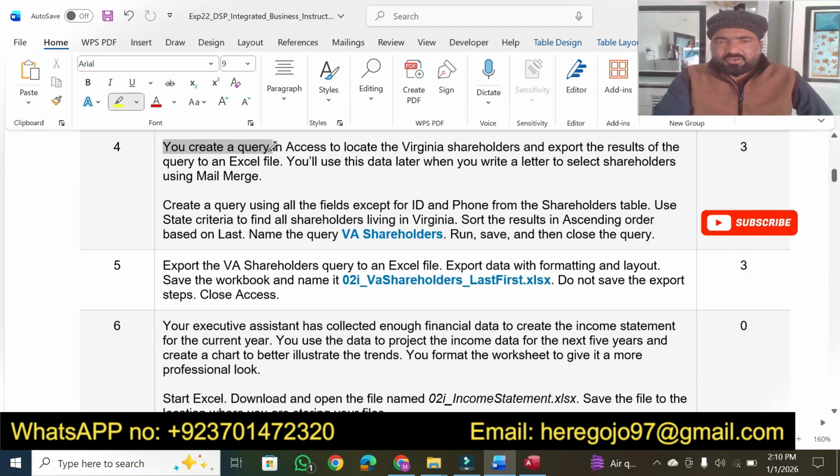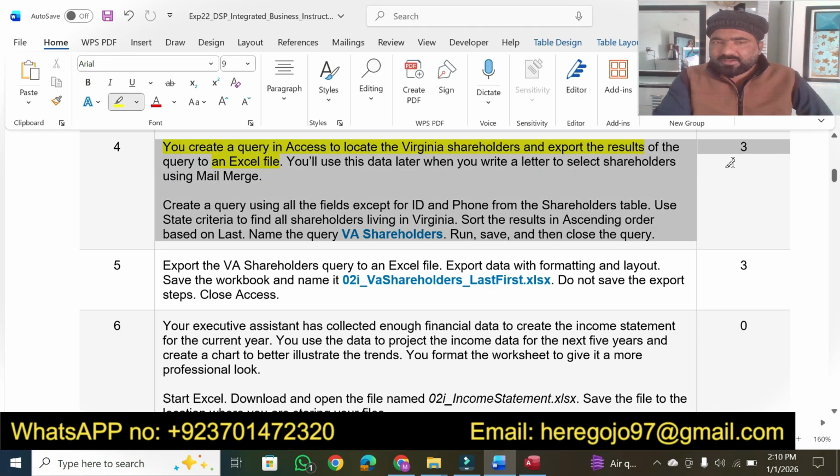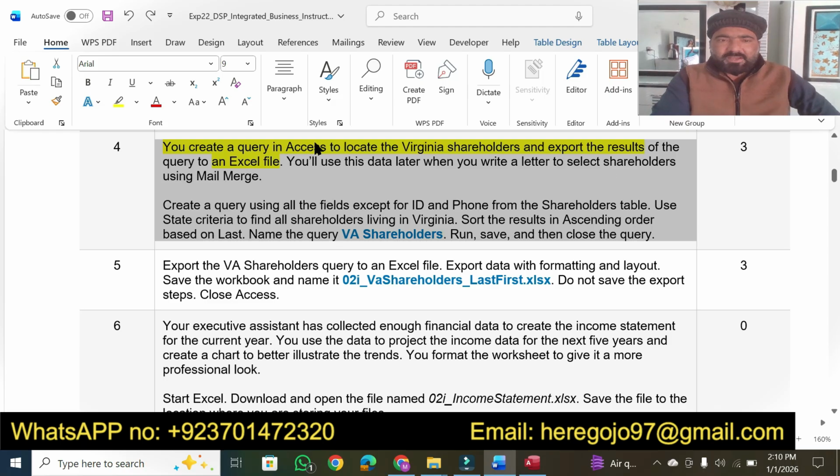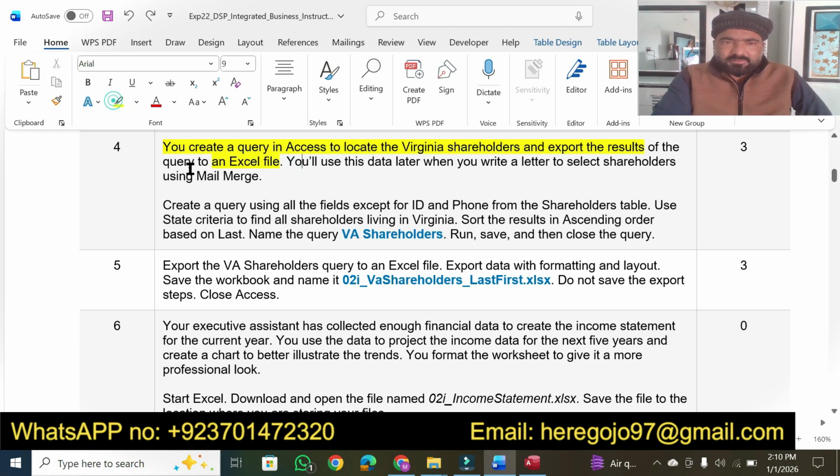You create a query in Access to locate Virginia shareholders and export the result of the query to an Excel file. Okay, you will use this data later when you write a letter for select placeholder using mail merge. Okay. So that was just simply instruction about question number 4. Our main part of question number 4 starts from here.